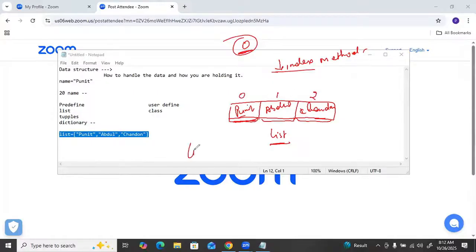If I put list and index number 0, that means we are talking about this variable. If I put list index number 1, which variable are we talking about? This one. If you are talking about list 2, this is the third one. You are getting the point, guys? Yes, sir. Let me open.